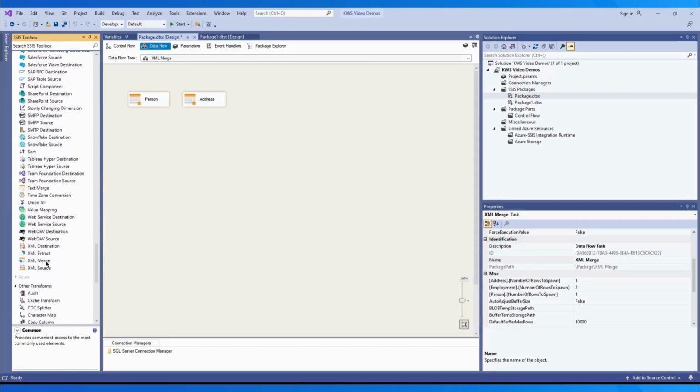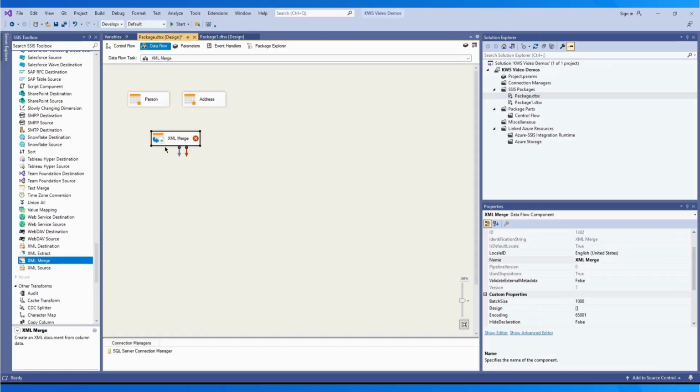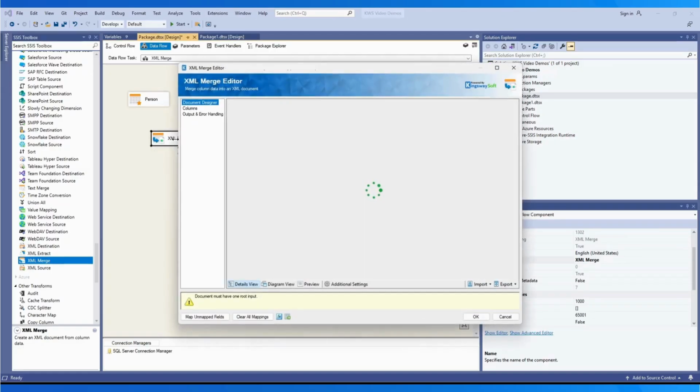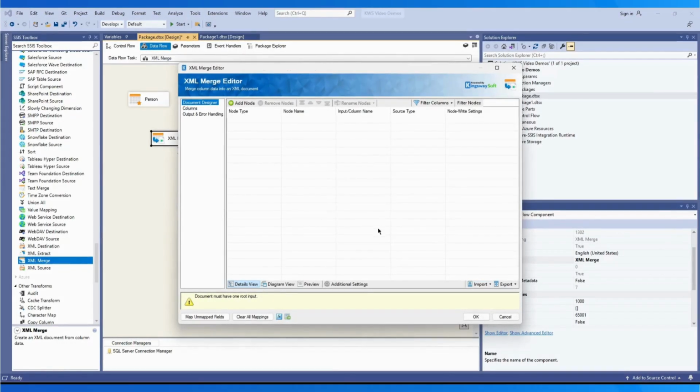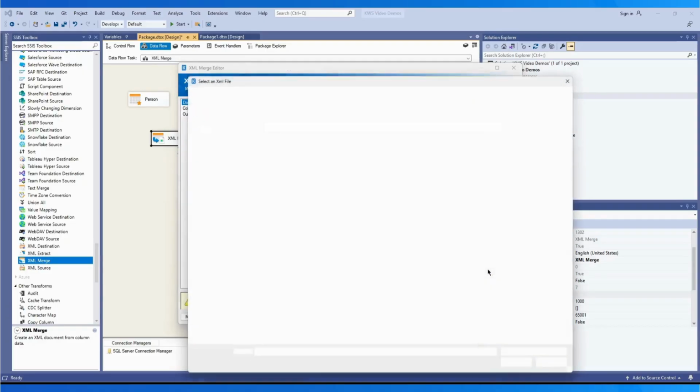The initial page is the document designer, and this has 4 additional tabs available: the details view that we are currently in, diagram view, preview, and additional settings. This page allows you to manually add or remove nodes to build the XML document structure or import from an existing document. Let's import from an existing file for the structure required.